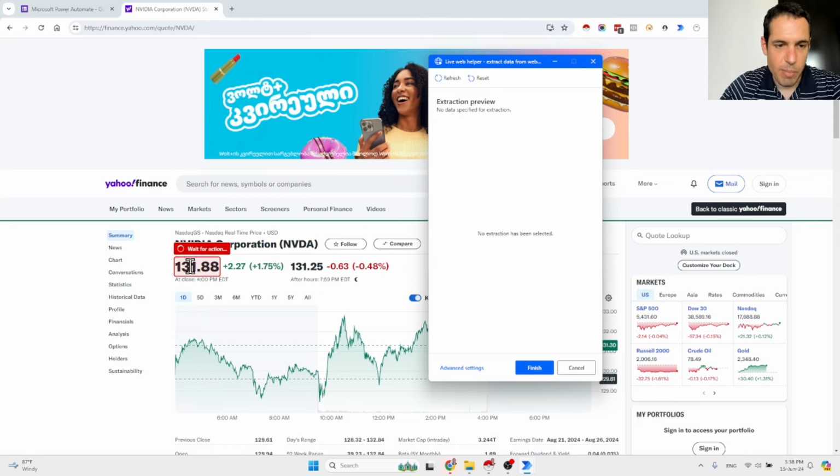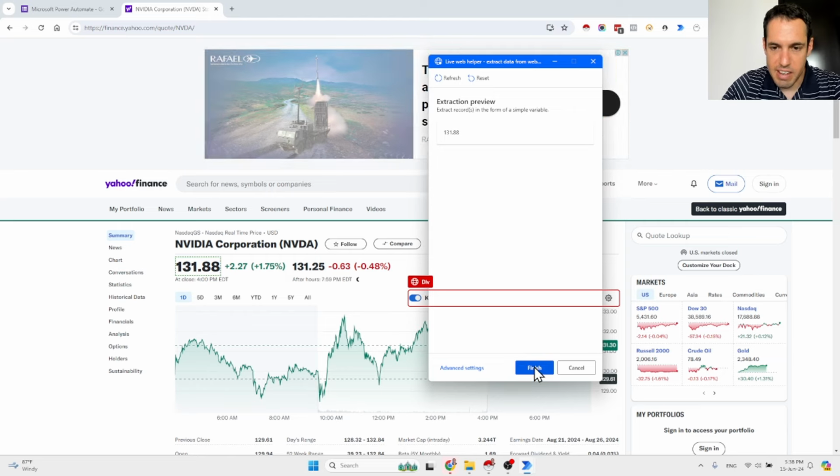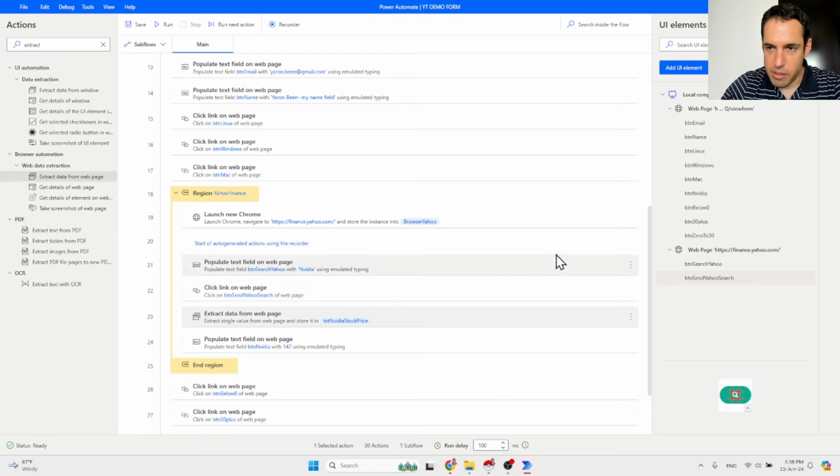Now, let's say that this is the element that we would like. We click the right click button, and then we have different options that we can extract. We can extract the value or the metadata or different attributes depending on the type of the text or the element. In this case, we want to extract this text. So all I have to do is click here, text, and then finish. And basically what we have now is the extraction of this NVIDIA stock price.